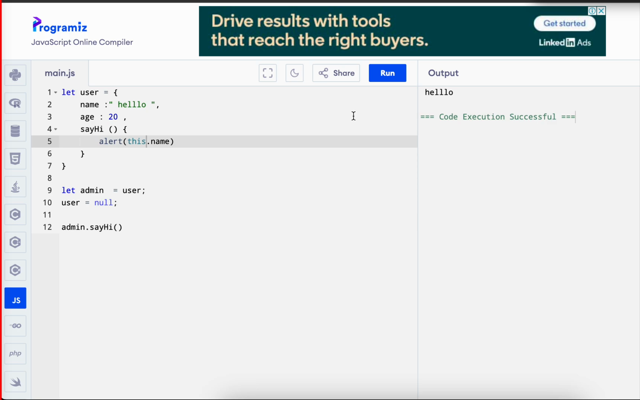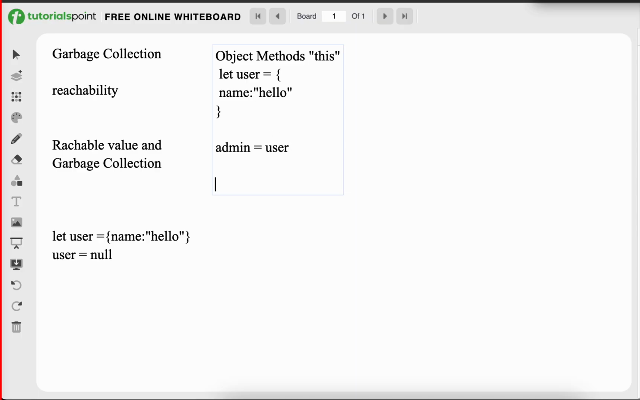Okay, the next thing we need to know regarding this is that it is evaluated at runtime. Unlike other programming languages, this is evaluated at runtime. It depends on the context in which the function is called, or where it is defined.